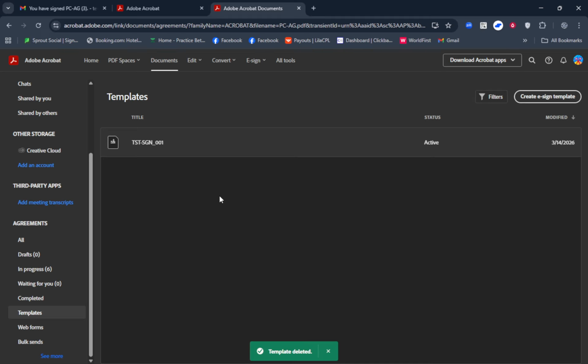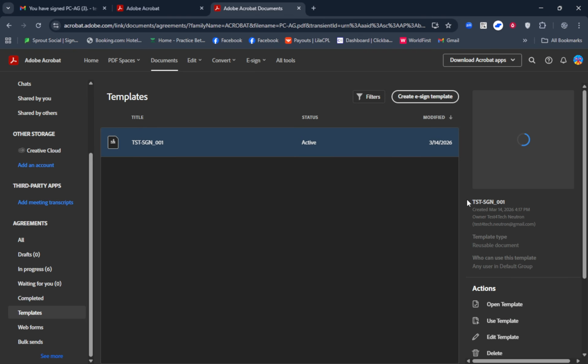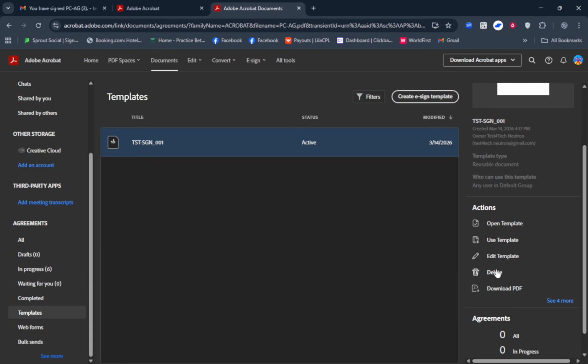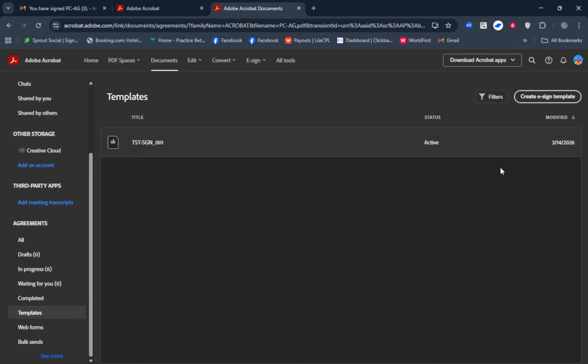A few important notes will help you avoid surprises. Only the person who originally created the template, or an account administrator, can delete it. If the delete button is missing, that usually means you didn't create the template, or you don't have permission to remove it. In that case, check that you're signed in with the correct account, or reach out to your administrator to handle the deletion.